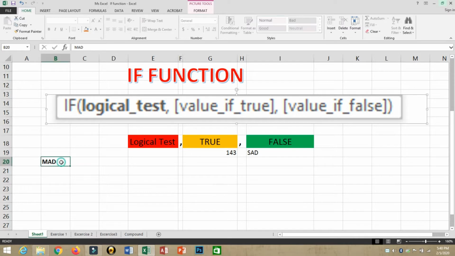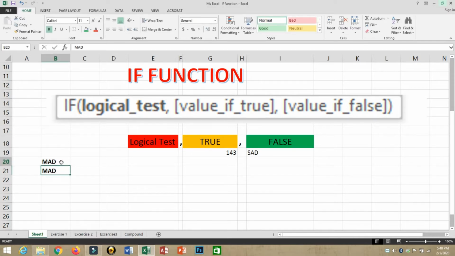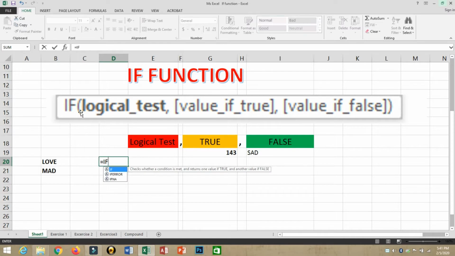I will give you an example. I will put mad here and love here. So this is our test. First, we press equal. I will type IF, then press Tab. Now the first argument is the logical test, so I will select this cell, love. This is B20, where B is the column and 20 is the row.